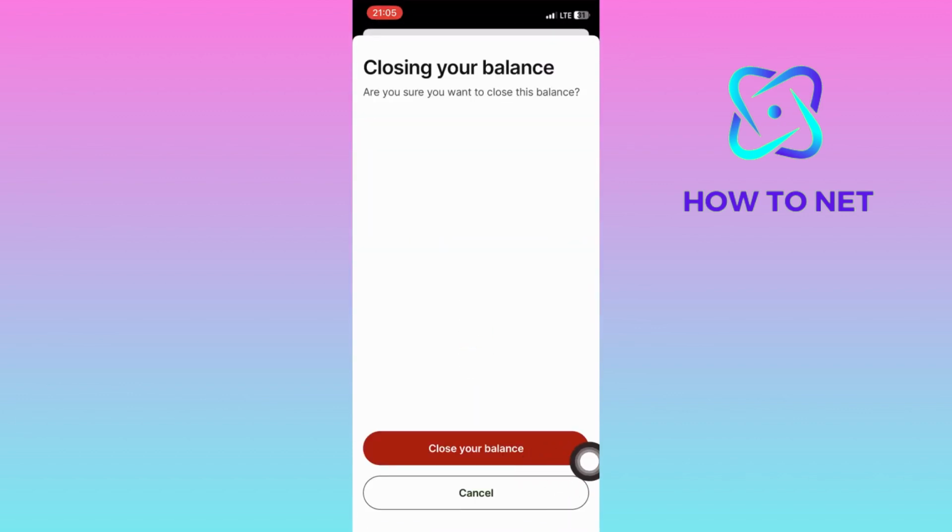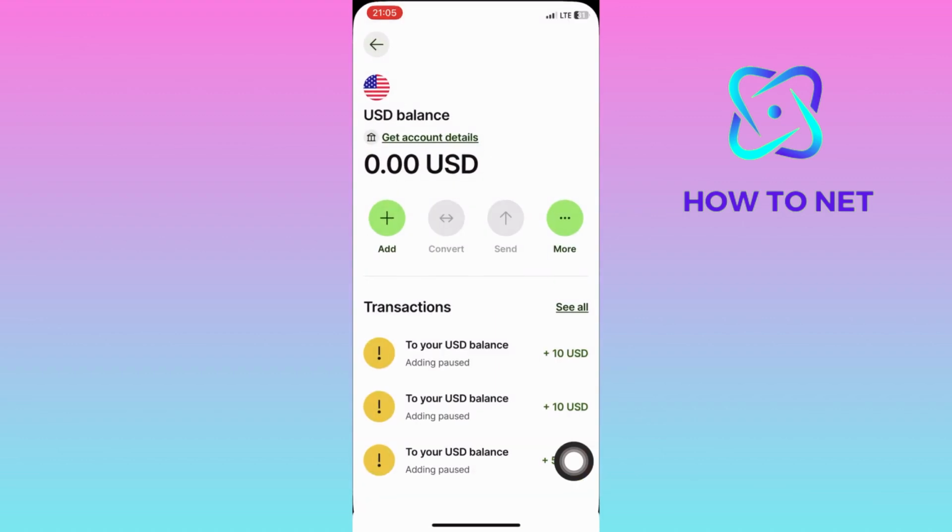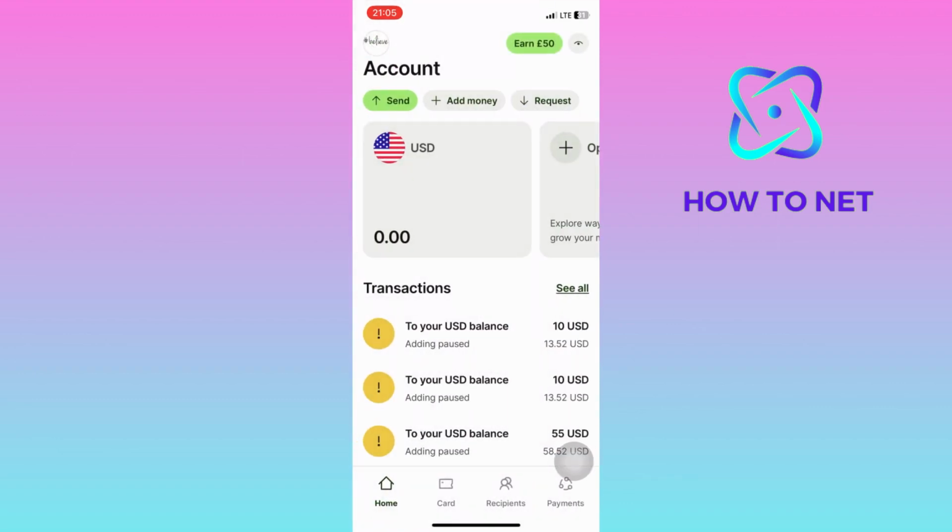Make sure to close your balance without having any money on it. If you close the account when you still have some balance on it, your money won't be recovered. That's how easy it is to close a balance account on your Wise account.